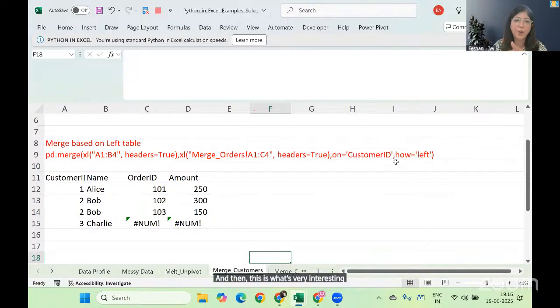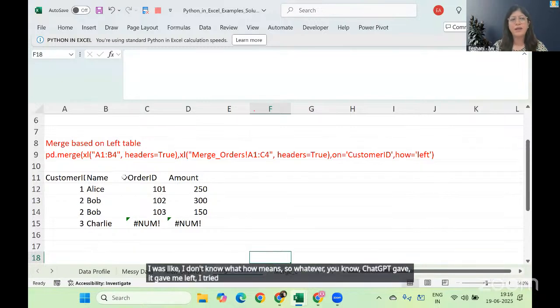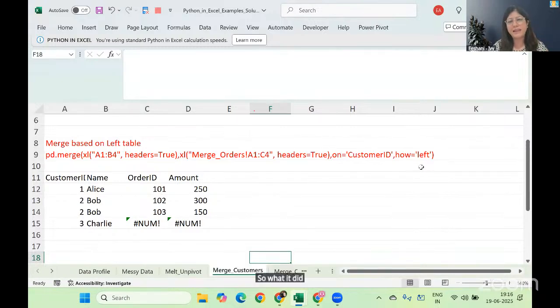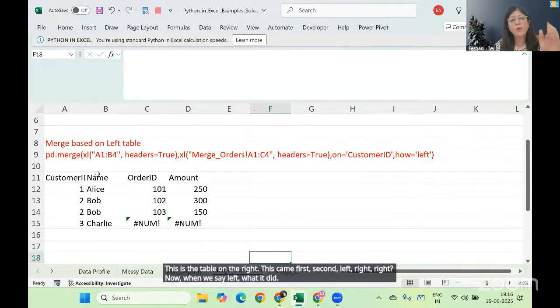It says how, and I was like, I don't know what how means. So whatever ChatGPT gave, it gave me left. I tried left, and I saw. So what it did when you say left. So think about this: this is the table on the left, this is the table on the right. This came first, second: left, right, right. Now when we say left, what was in the left table?